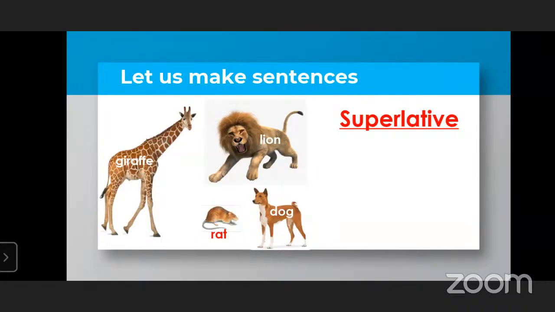The first question, I need a boy to answer this question. So one boy is going to be asked to unmute. You tell us which animal is the smallest. Of the four animals you are seeing, which animal is the smallest? Unmute, you tell us your name, then the answer. I need a boy. Then one girl is going to tell us which animal is the tallest.